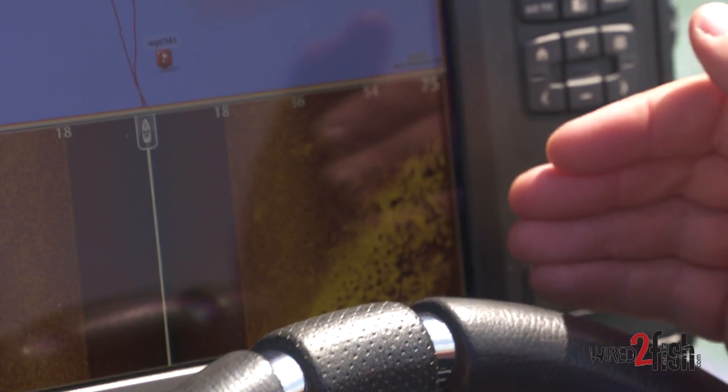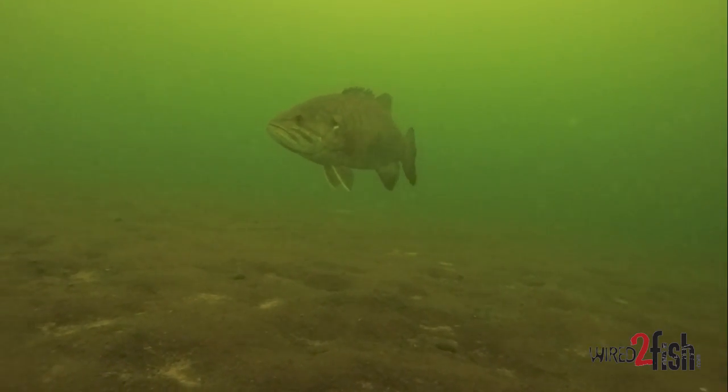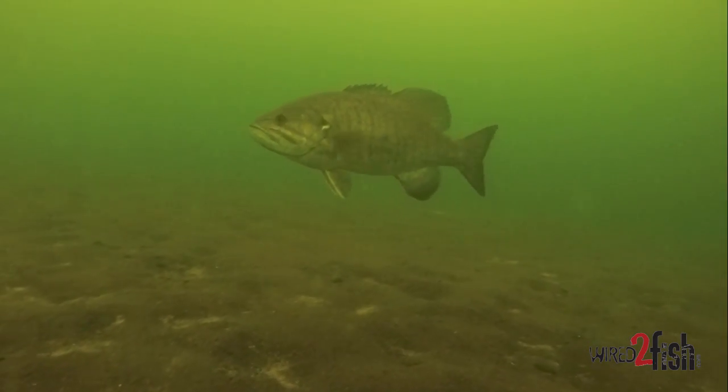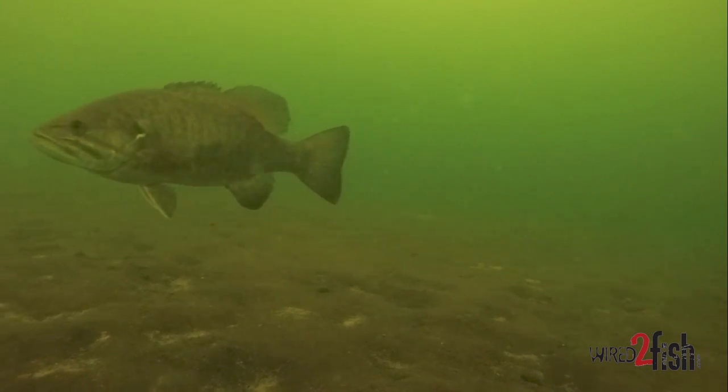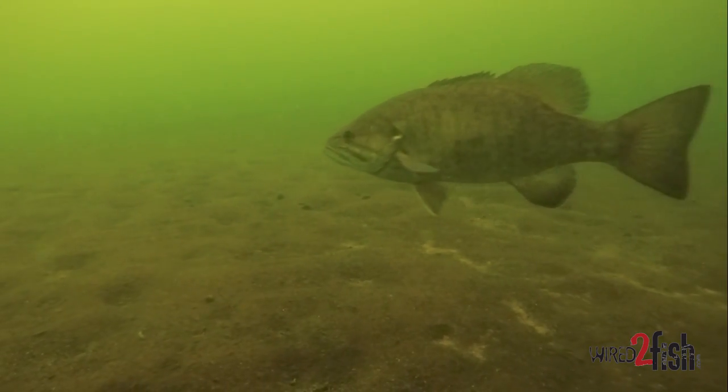One thing you'll find too that's a key is if you find these rocks, you can find sand patches or gravel patches mixed right in there. That's basically like a dinner table for those smallmouth that are cruising around just to camp on that spot.